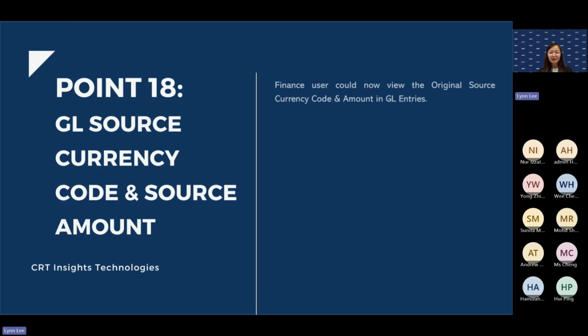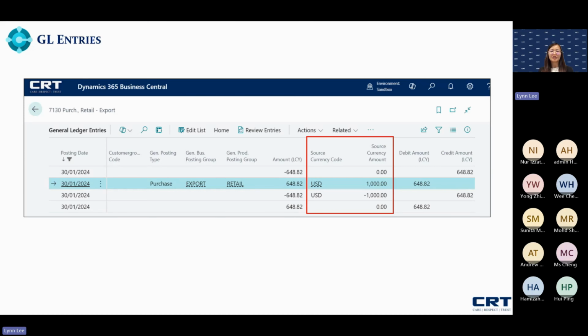But from the new feature here, in your GL ledger entry, they have these two fields to show you your source currency. Immediately you can see the currency code and the value. Then immediately you will know the currency factor you used before. So this is also a good feature for the finance part. You can immediately get the result you want. You don't need to go to the document and go inside to check the currency factor and everything. So this is an easy step and streamlines your process also.